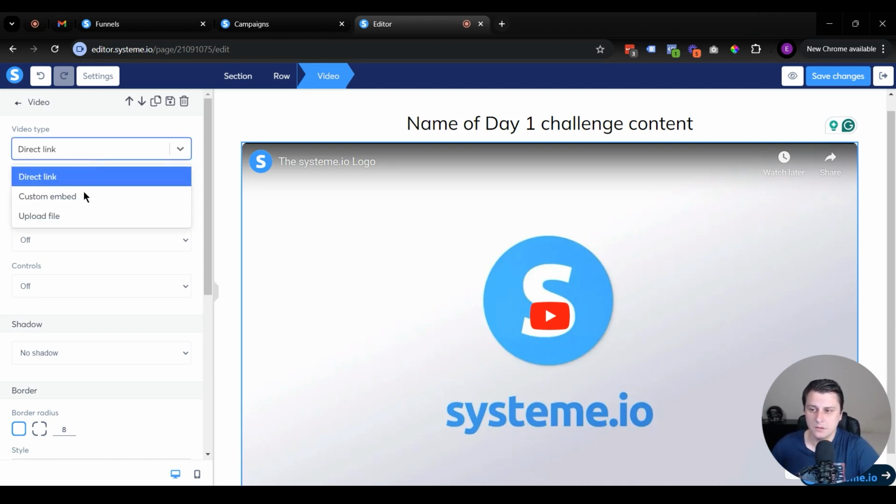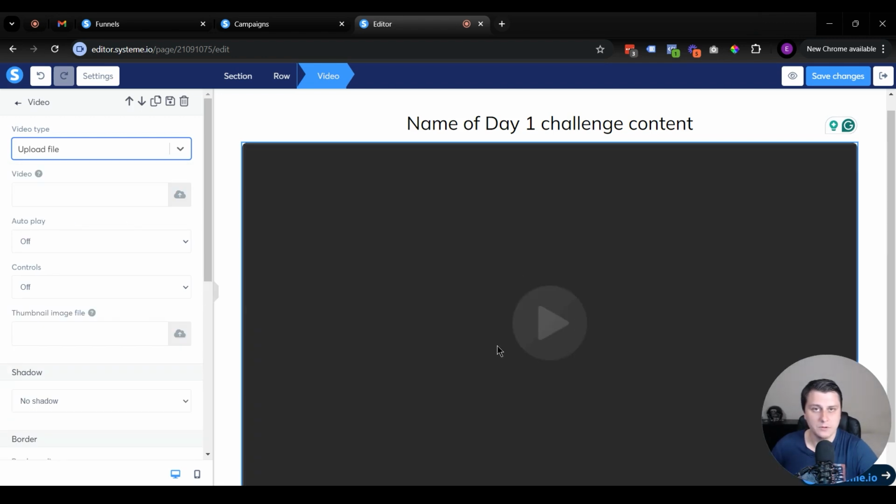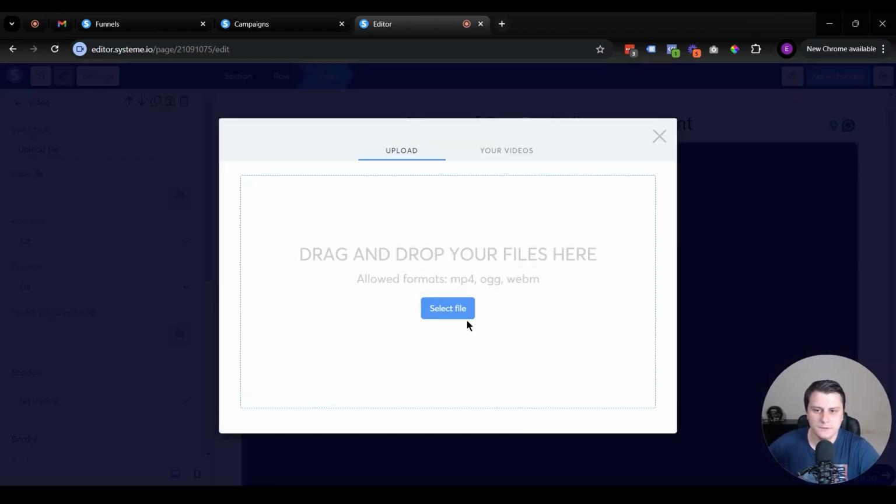And the other option is upload file. You can upload videos directly on system.io, and it's at no extra cost, no limits, no nothing. Maybe there's like a size limit for the video, might be like a 1 GB limit, but I don't remember. I usually do shorter videos. I don't do like 2-hour videos, so it's never been a real problem. But yeah, you can upload a file. Just click on here, upload it, or select from your previous videos.